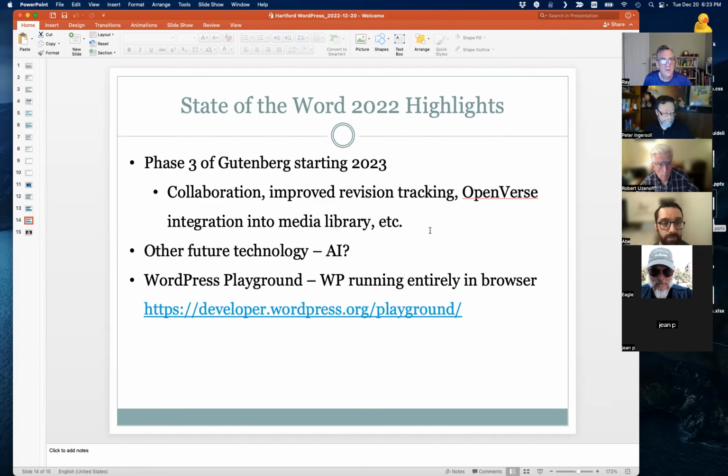Agreed. So, just again, kind of wrapping up: we'll talk about the phases in a minute, but we're at phase 3 of Gutenberg, which is supposedly starting up in 2023. Those include things around more collaboration, real-time collaboration in WordPress, improved revision tracking, Openverse integration with the media library, et cetera. And then more around AI in the future. What is AI going to mean?